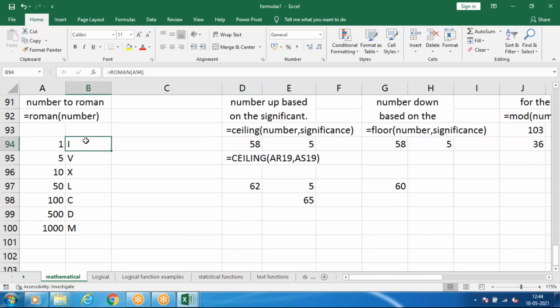So here also the same concept. Already I have applied the formula equals ROMAN, select the cell, and just scroll down, and it will apply for all the cells. So this is the Roman numeral. If you change the number, it will change automatically. When you want Roman numbers, you have to type just ROMAN.